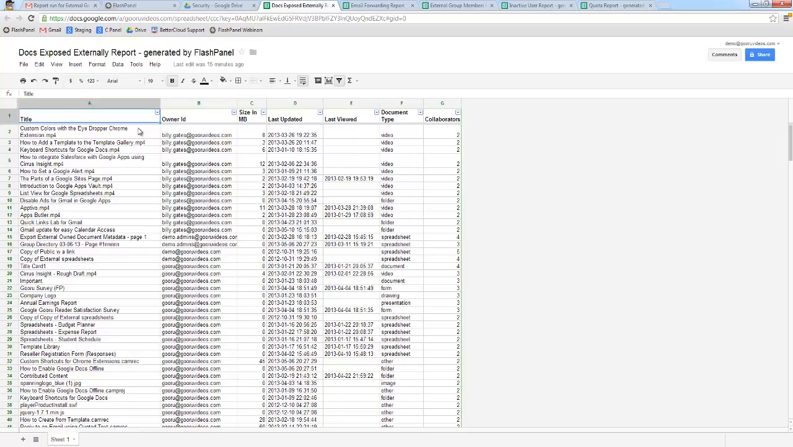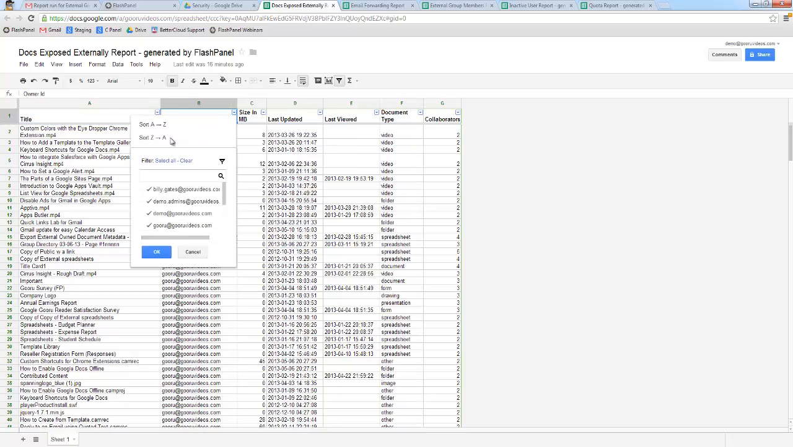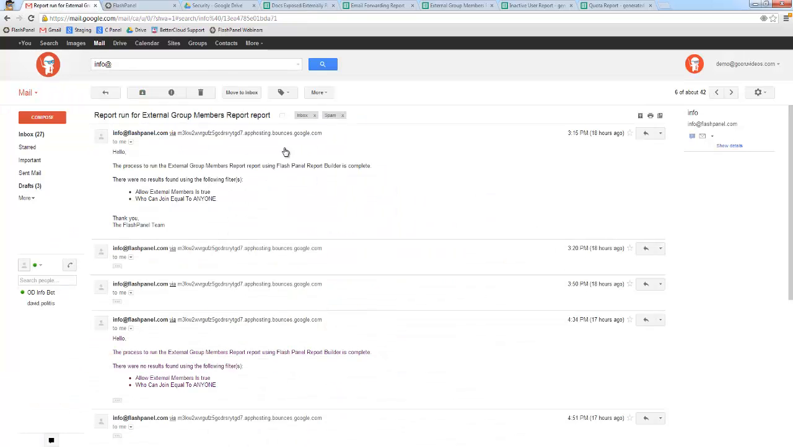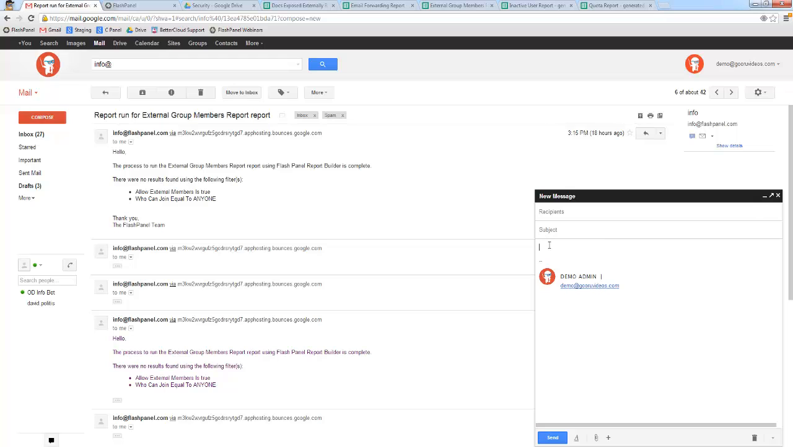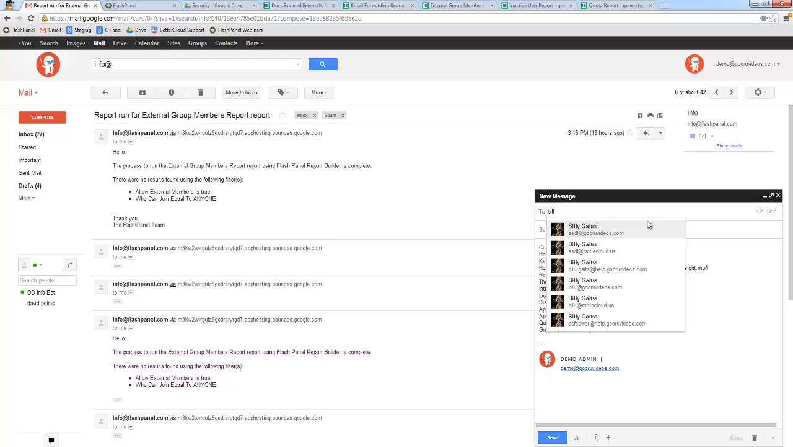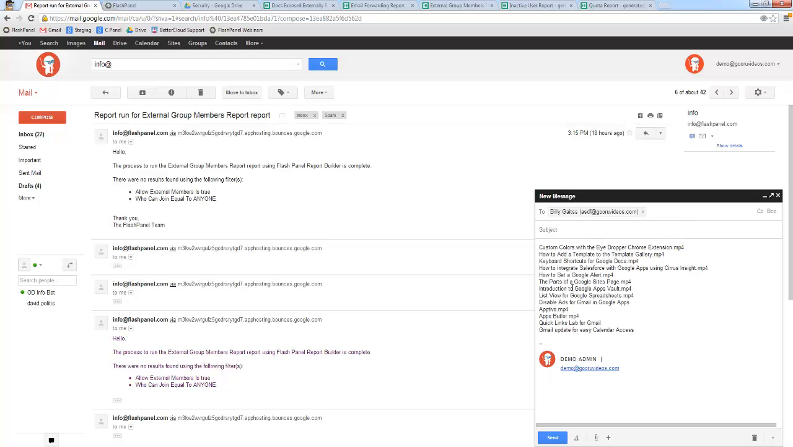So maybe it would be helpful to notify all of these individual users about their documents that are exposed, and then have them just take action on their honor and bring those back to compliance. So we could use the filter to sort these users A to Z, and then gather all of Billy Gates's document titles and write him a quick email to ask him to change all of these docs.